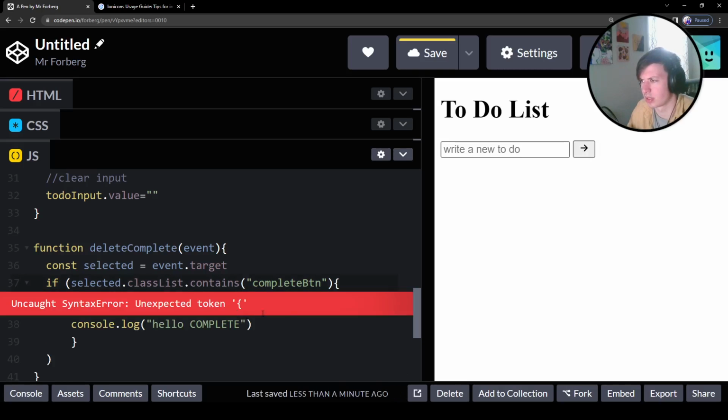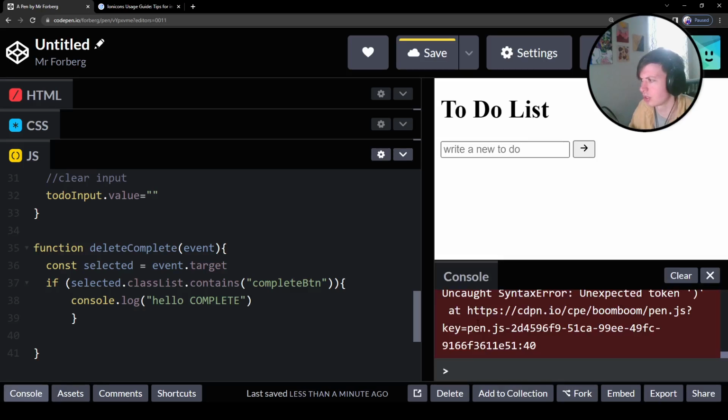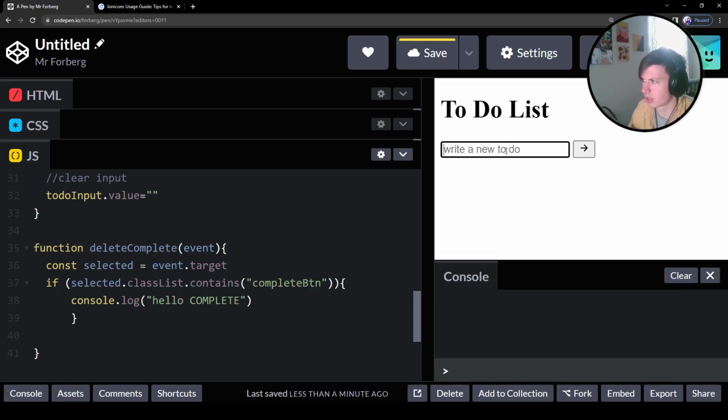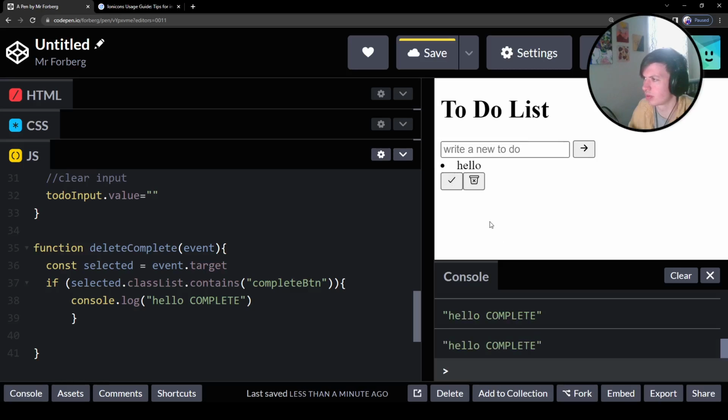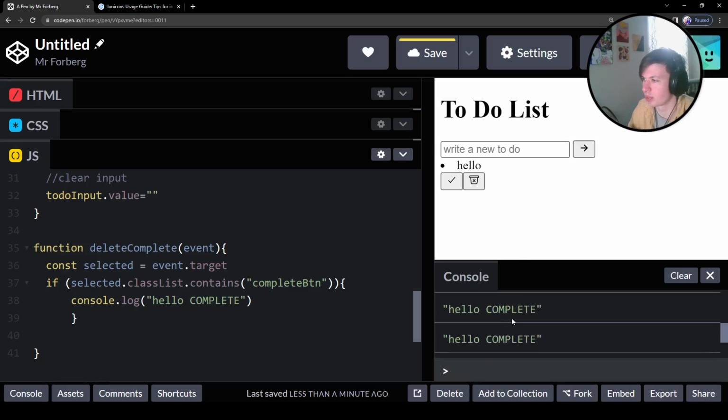Cool, I have an error, unexpected token. Oh, it's because I never finished this up over here, right? And then, oh, it's just because I moved that. Cool. I just had a pairing of the parentheses issue. All right, let's go over to the console. Let's clear this real quick, and let's type out a new to-do. We'll type in hello. And now whenever I click on this, I get hello complete. Cool. All seems to be working so far. The hello world was just whenever I submit an item. The hello complete is saying complete.